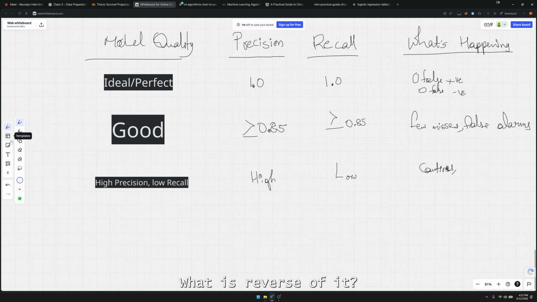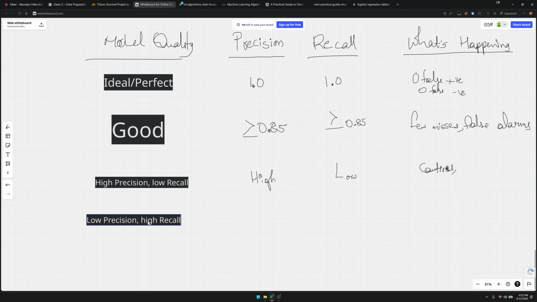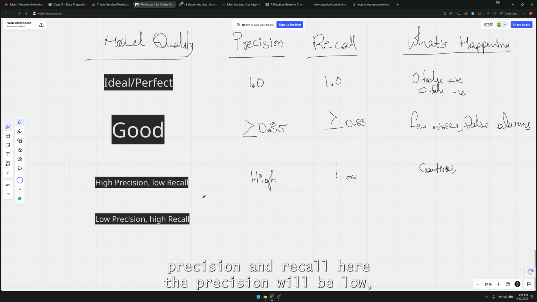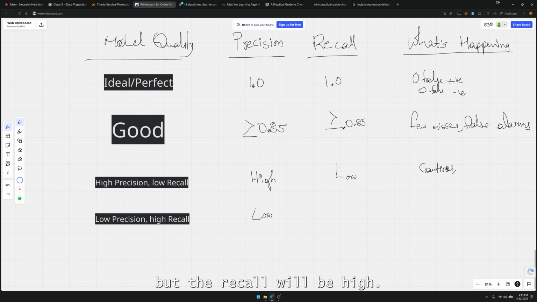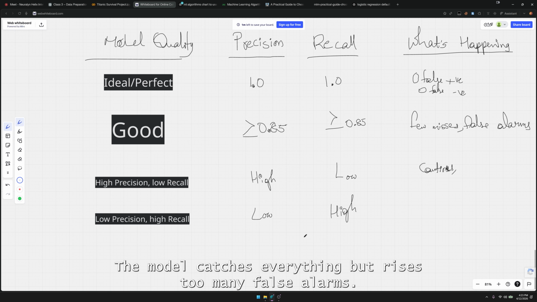What is the reverse of it? Low precision but high recall. What is this low precision and high recall? Here the precision will be low, but the recall will be high. In this scenario, the model catches everything, but raises too many false alarms.